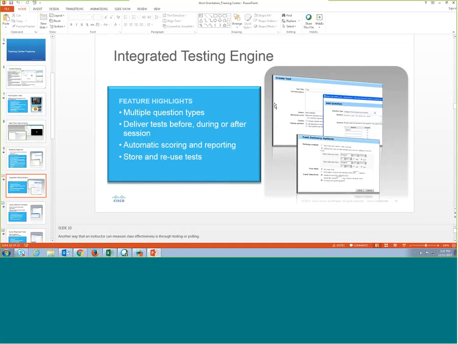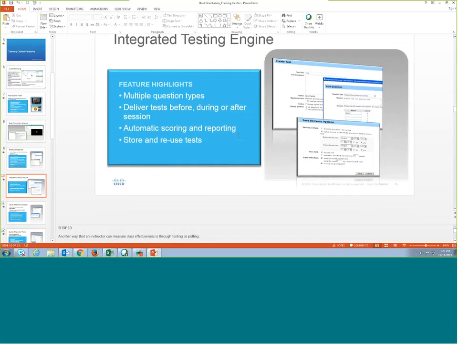And then there's an integrated test engine where you could create your own tests, whether it be multiple choice, single answer, essay answer, fill in the blank, and however you want your test, you have the ability to create it, and you can deliver it before, during, or after the session. There's automated scoring and reporting, and then you could store those scores to your desktop as well.